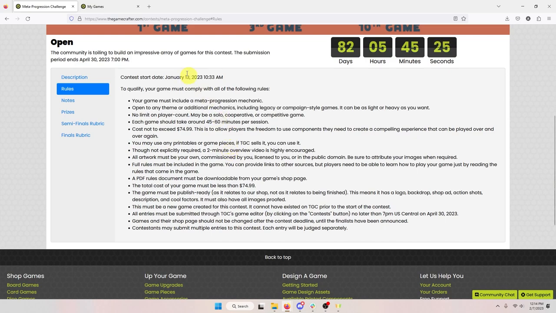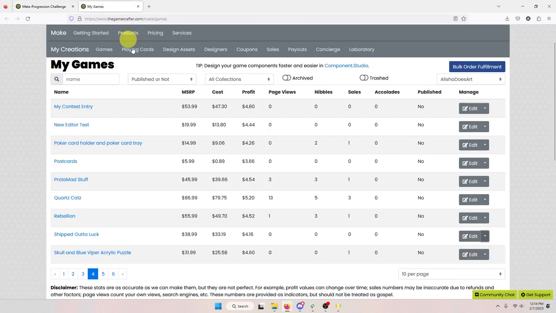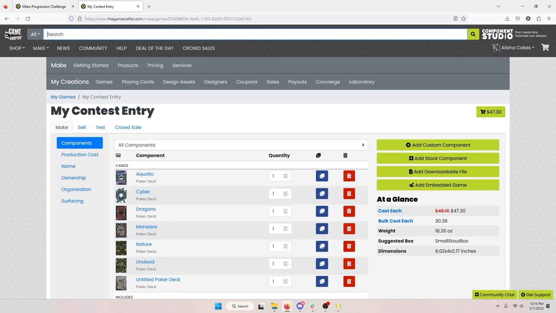Let's go ahead and look at our game. You're going to want to go to My Games and click on your contest entry. Some contests have certain requirements specific for the contest, like a price limit, components, digital rules, and more. But every contest has a consistent rule, like making your game publish ready. This doesn't mean that you need to publish your game. It just needs to be publish ready or meeting the requirements to be published.